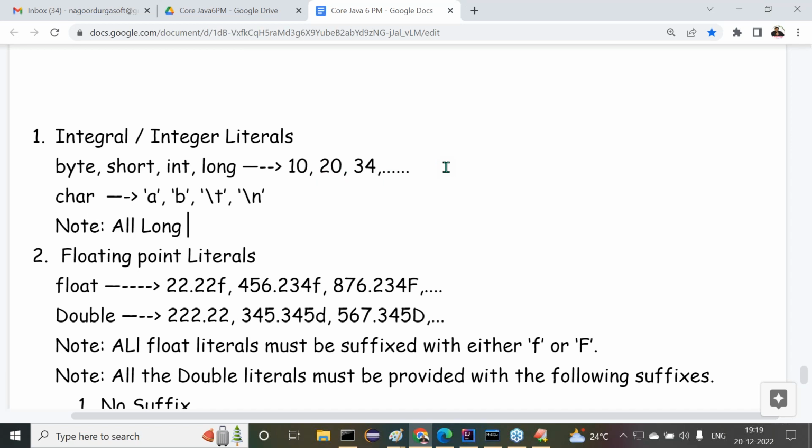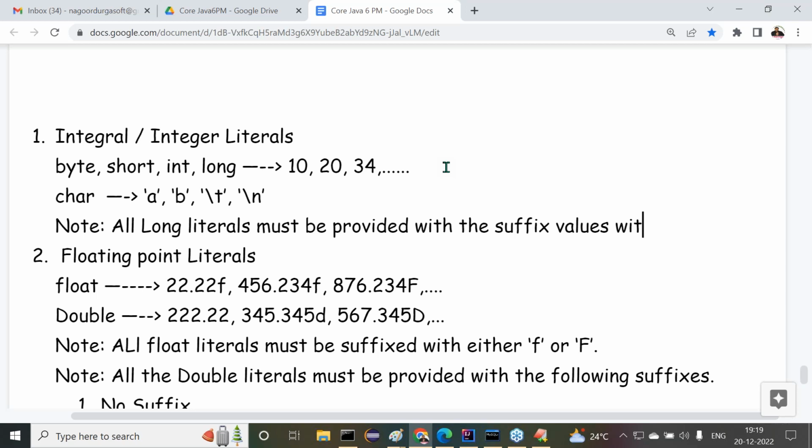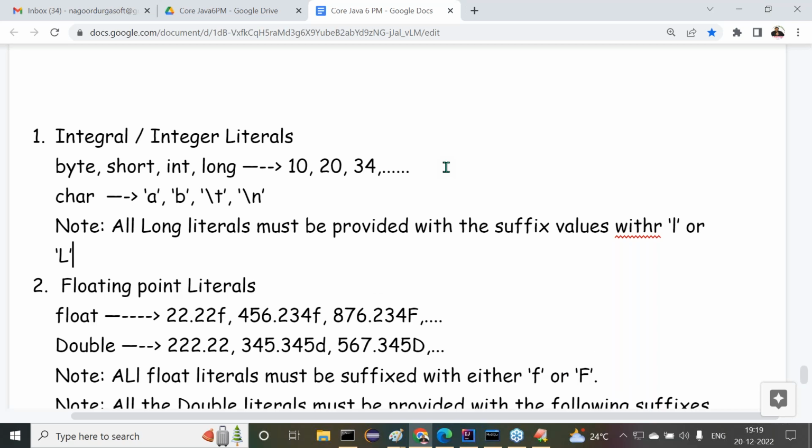All long values, long literals must be provided with the suffix values, either small l or capital L. We have to use those suffix values for long. For integer not required, for byte not required, for short not required, no suffix values. But for long, either small l or capital L.